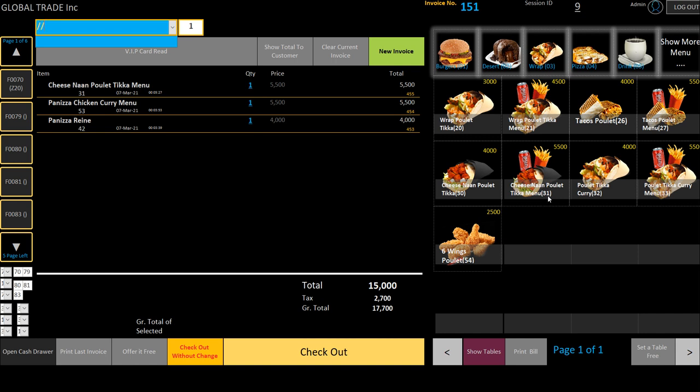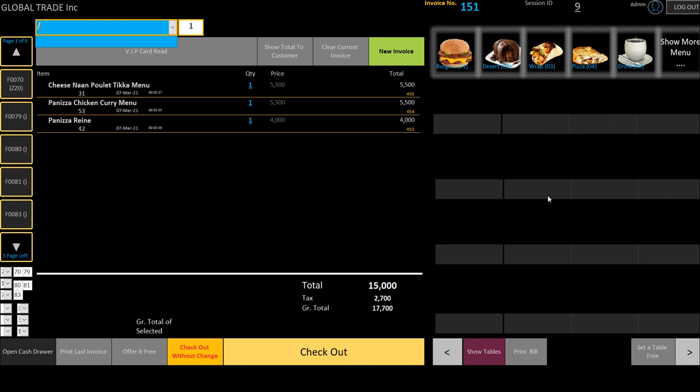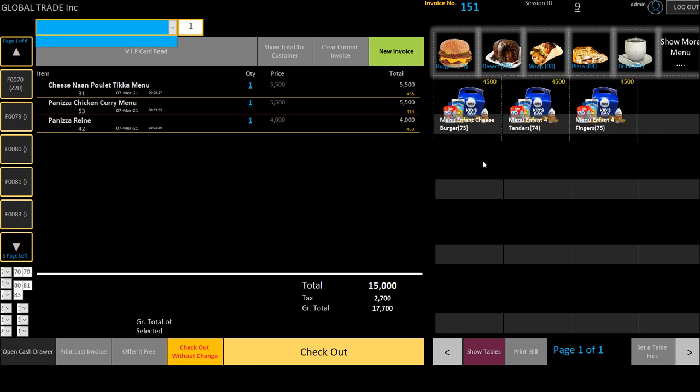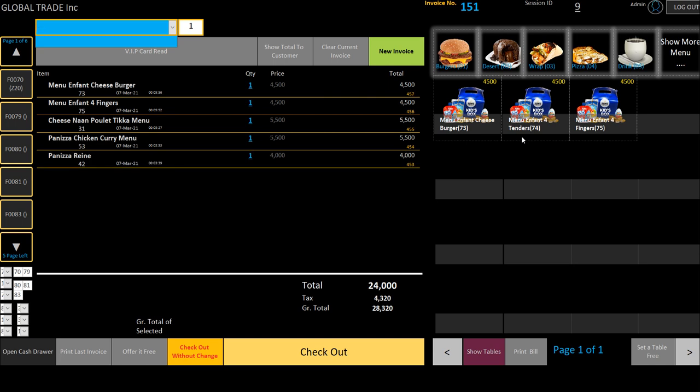If I want to search, for example, the menu for kids. Okay, it said there is no kid menu. Okay, let's say enfant, maybe in French. Okay, so we see that there are a few menus for kids. We said okay 75 and then 73. Okay, very easy for those who do not have a touch screen. With simply a keyboard, they can do whatever they want.